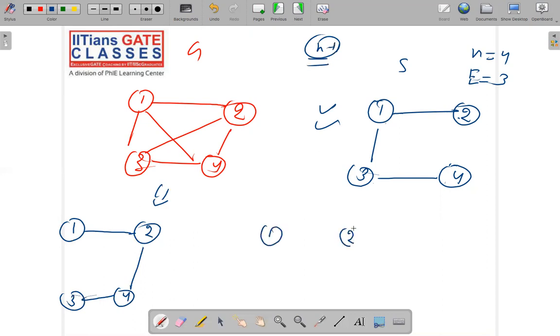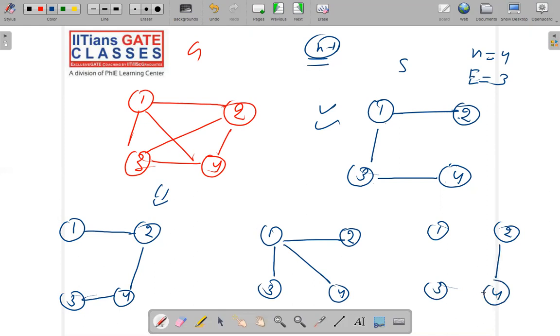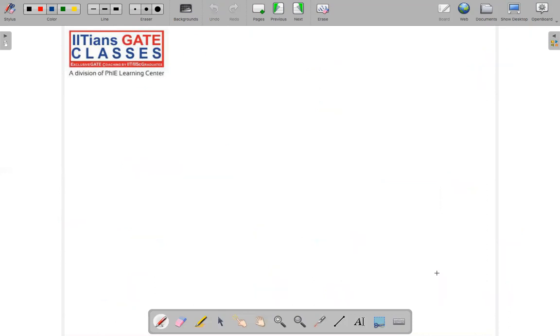Now 1, 2, 3, 4. This is also a spanning tree. 1, 2, 3, 4. And this is also a spanning tree. You can construct many spanning trees like this, right? But how many spanning trees are possible? Spanning trees are not unique, obviously, as we have seen. How many spanning trees are possible here?